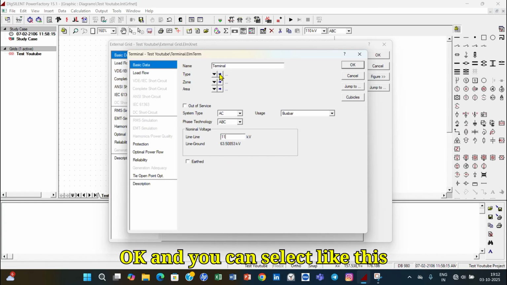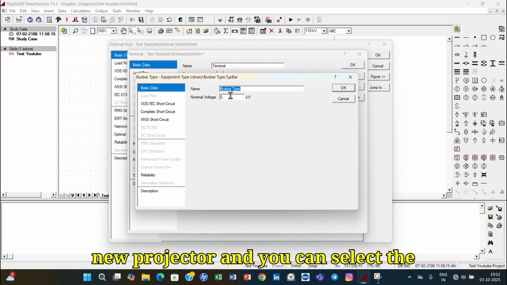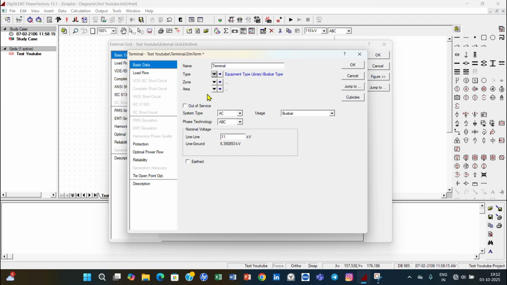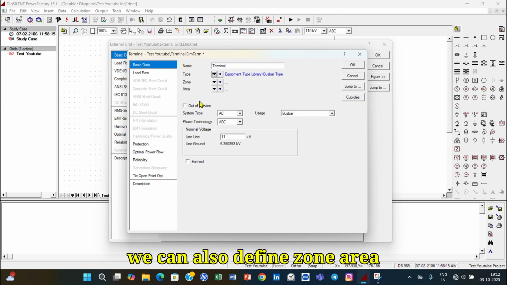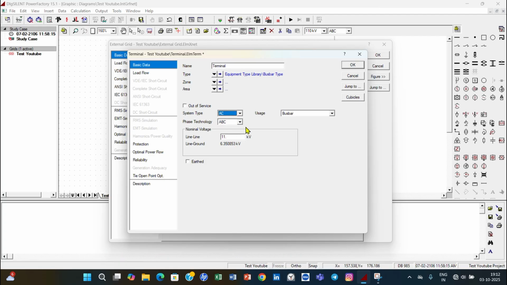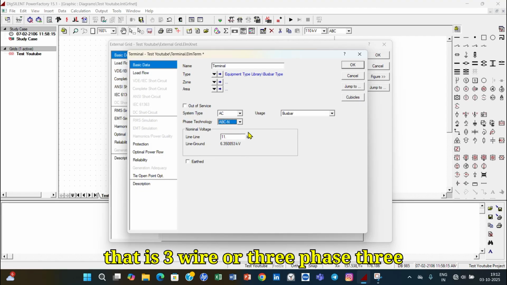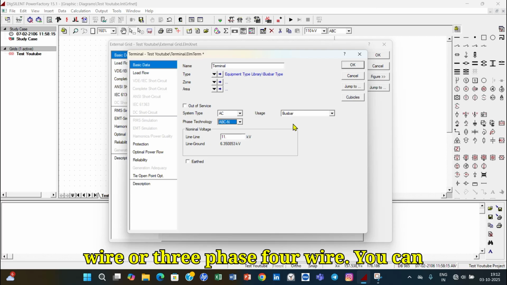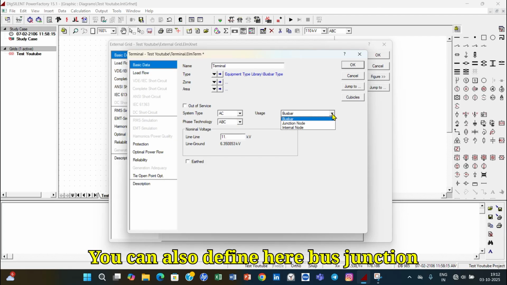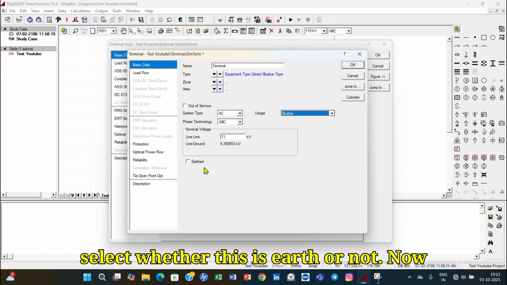Okay, and you can select like this here, or if you click like this, you can select a new project, and you can select the nominal bus voltage at 11 kV and click OK. You can also define zone area, and you can also define here the system is AC or DC, phase technology ABC or ABCN, that is 3 phase 3 wire or 3 phase 4 wire. We can generally keep ABC. You can also define here bus, junction, node, internode, and you can select earth whether this is earthed or not.